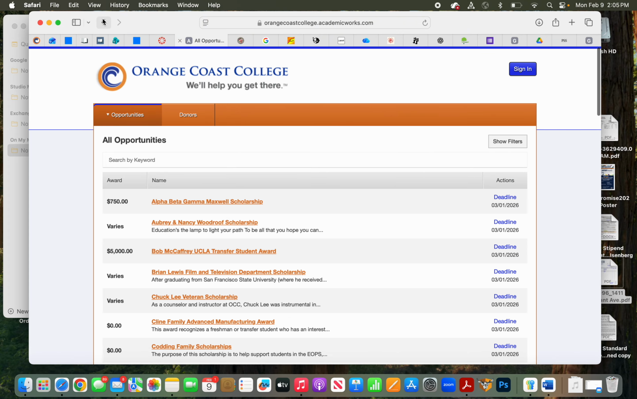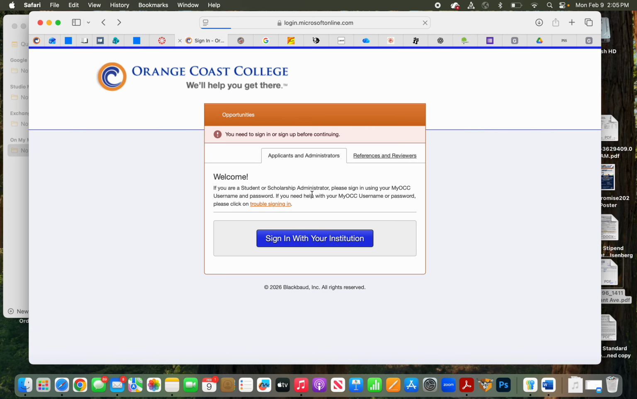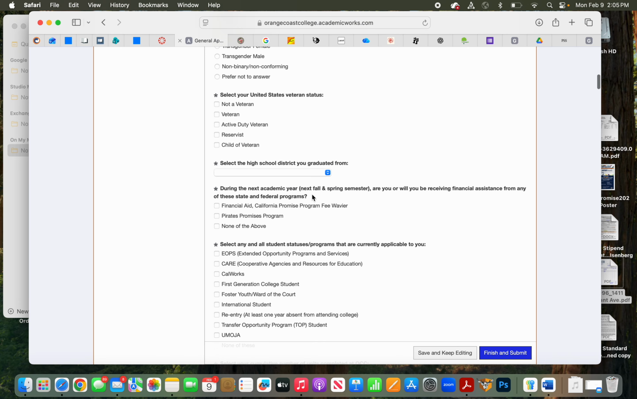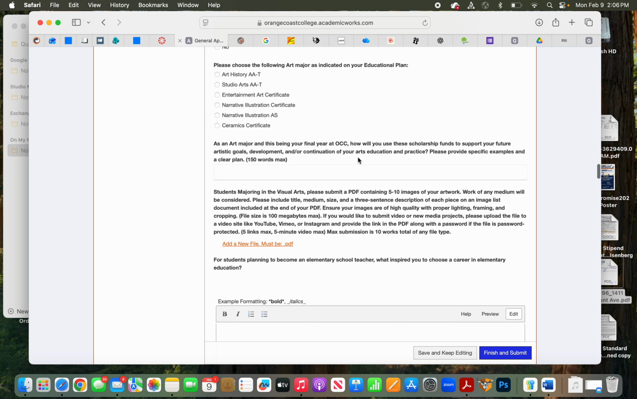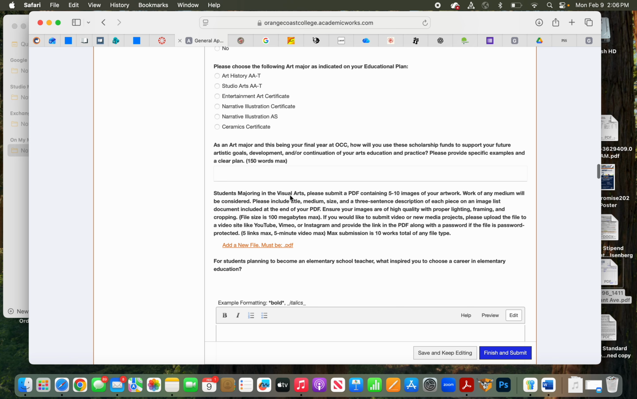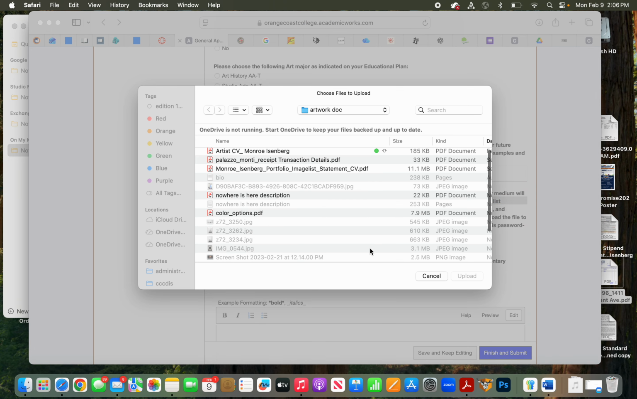And then you can go to the actual application here, and where you're going to upload your application or your portfolio is down here. This is just the Orange Coast College Academic Works. And then here it is. So students majoring in visual arts, please submit a PDF containing this. So just follow these directions. Any medium will be considered. Include this in your image list. This is where all that information should go. On your actual portfolio, just do the images, and then on your image list, you can include this information. Okay?